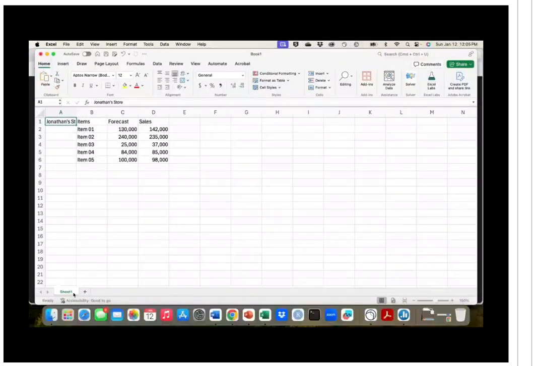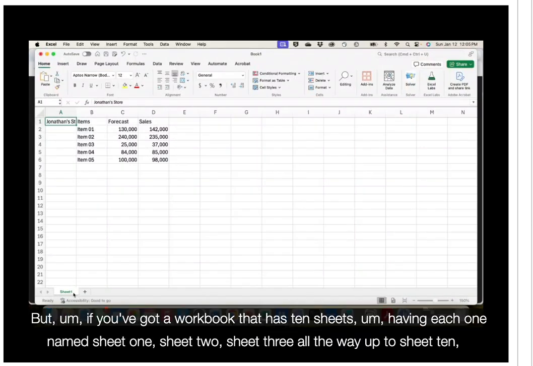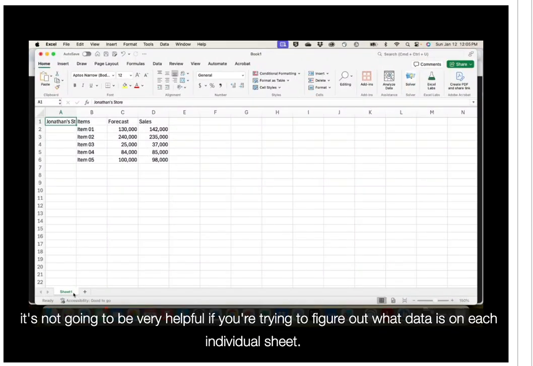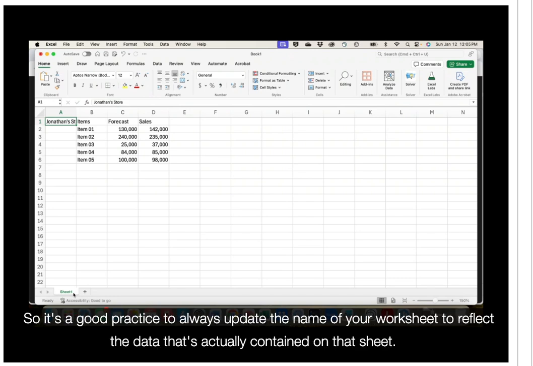So it's called Sheet1. If you only have a workbook with one sheet, that's not a big issue. But if you've got a workbook that has 10 sheets, having each one named Sheet1, Sheet2, Sheet3, all the way up to Sheet10, is not going to be very helpful if you're trying to figure out what data is on each individual sheet.